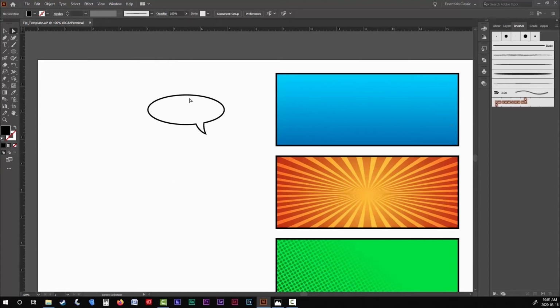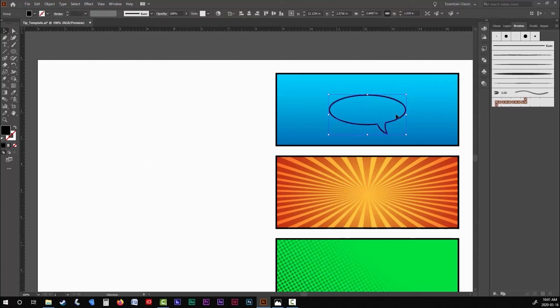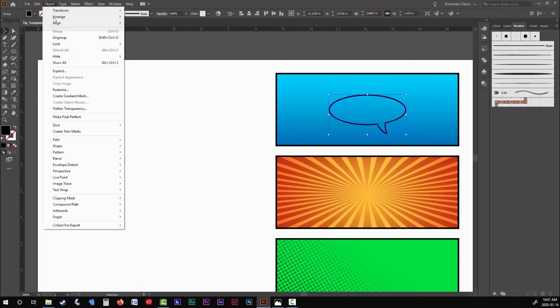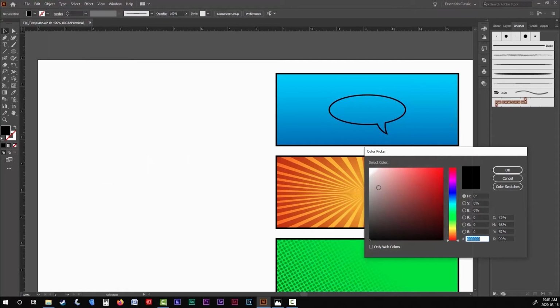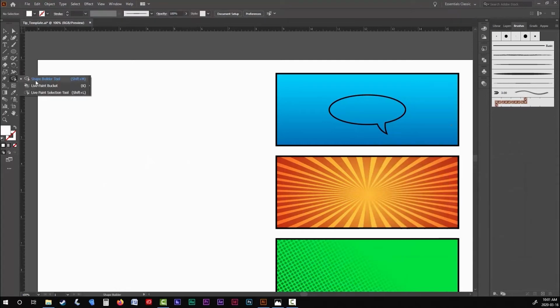Now if you're going to be using your bubbles for the cover of your book, you're going to have to fill your bubbles in with white. To do that, grab your selection tool and select your bubble. Then go up to Object, down to Live Paint and choose Make. Now you can use your bucket tool to fill in your bubble with the color white.